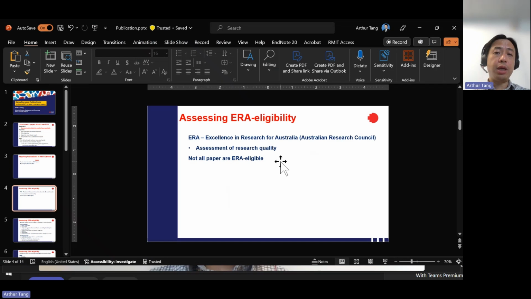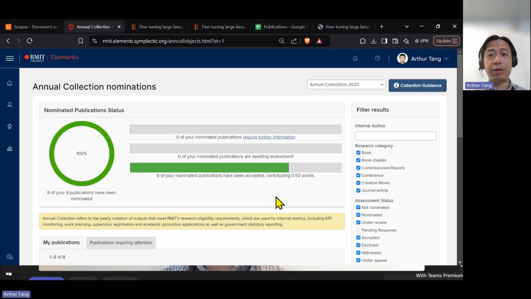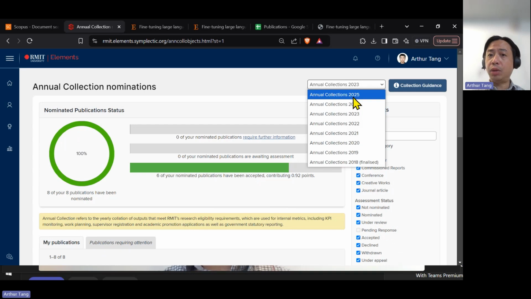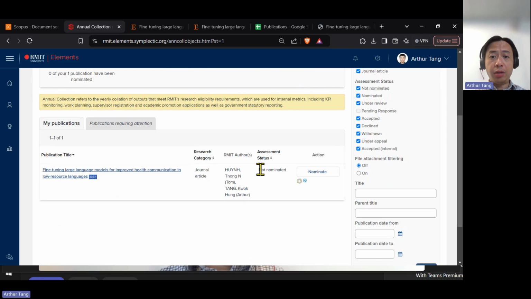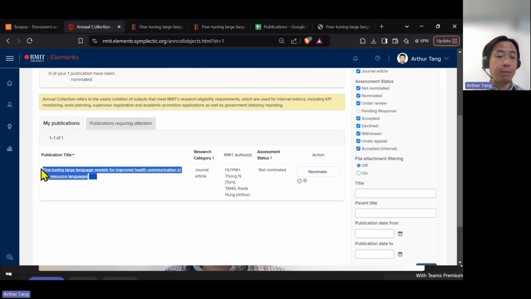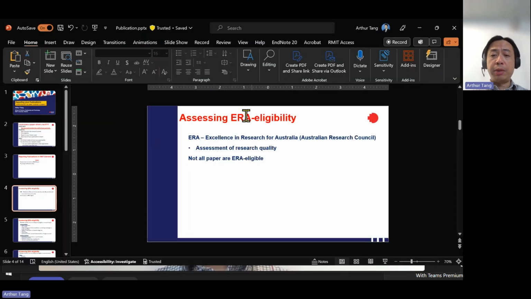After you have the research outcome recorded, you have to submit it so that it is up for evaluation of whether this is ERA eligible. So let's take a look at the 2005. You see here, this is not nominated. This is the new paper that I just submitted to RMIT Elements. The current status of this paper is not nominated. That means the ERA eligibility assessment is not conducted yet.